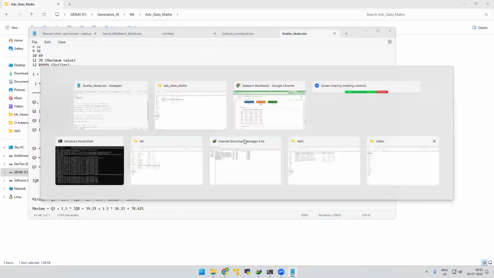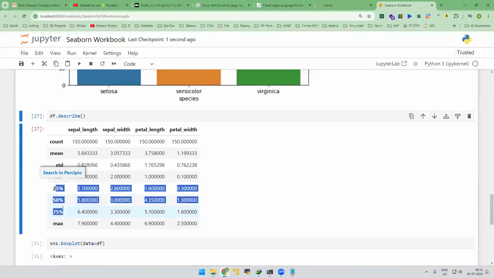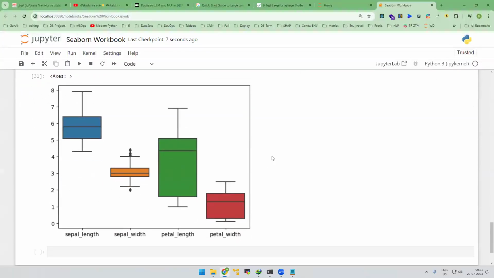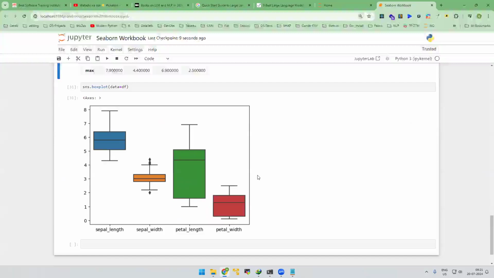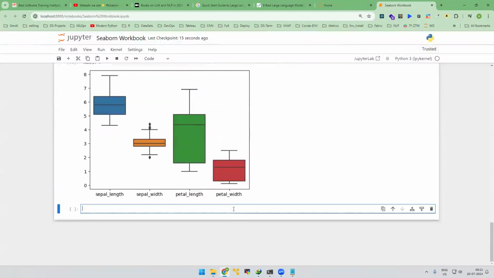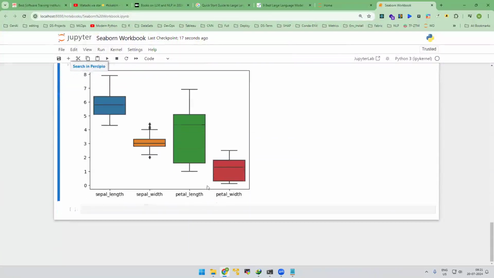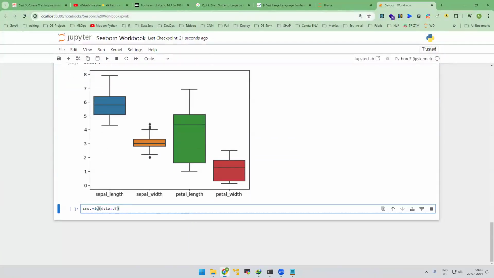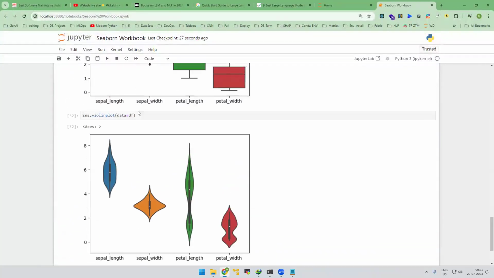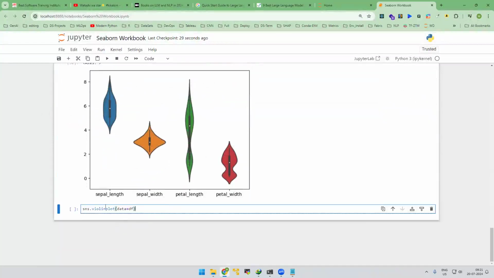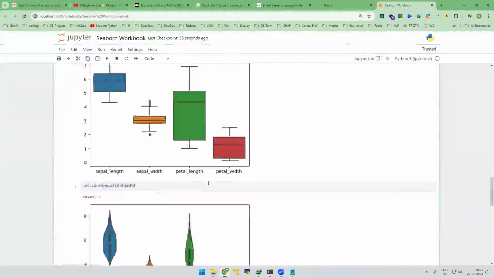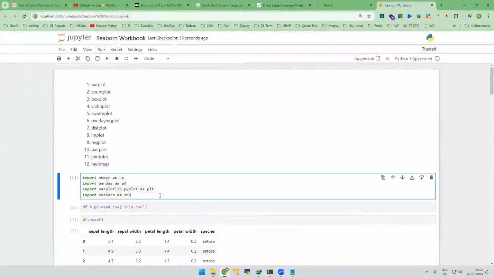If you don't understand what this 25th percentile is, that's fine. But where do we look at these values? This is how we can get it in visual form. But in numerical form, this is how we get it: df.describe. All right. So there are alternatives for the same box plot. There is something called a violin plot. There is something called a swarm plot.